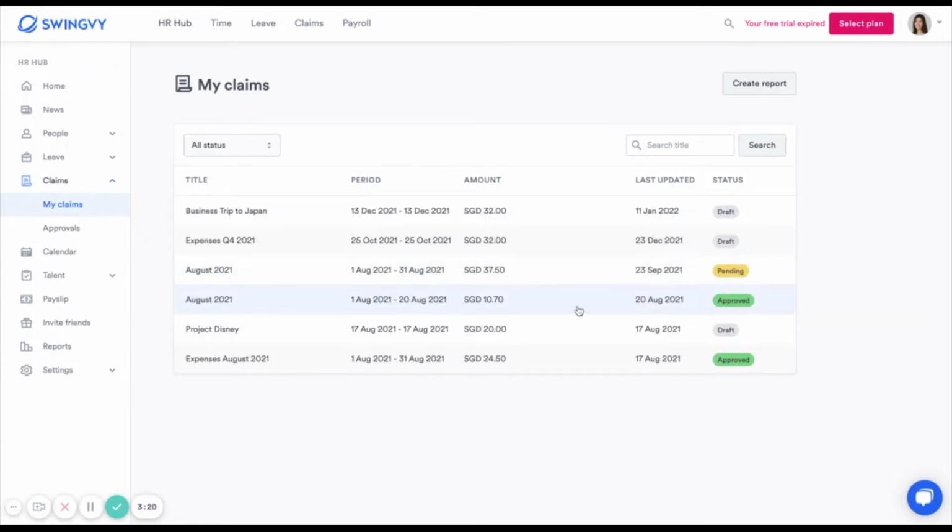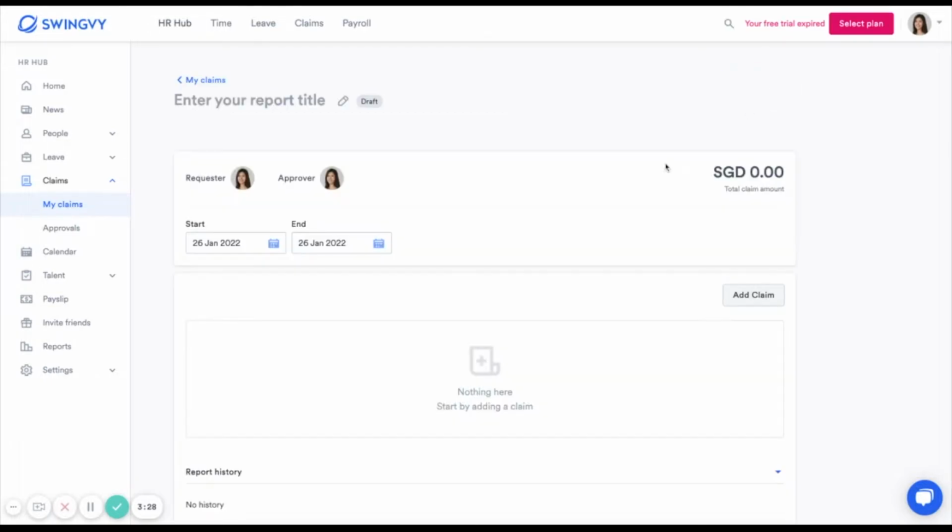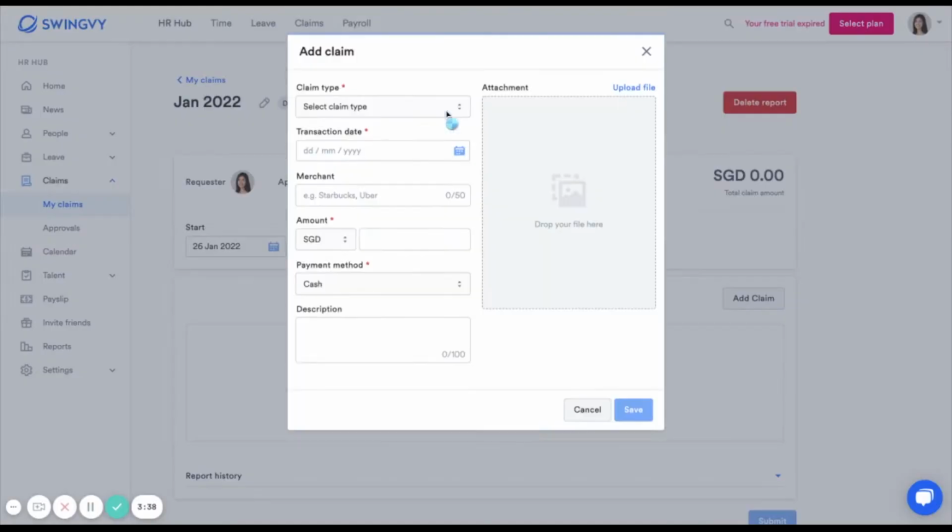Claims go for the same thing. Common question is, are you able to take a photo and submit claims through? Yes, you can do that with our mobile app. You can also do this on the web, where you'll be able to actually put your report title. So let's say I do a Jan 2020, I'll be able to add my claims inside.